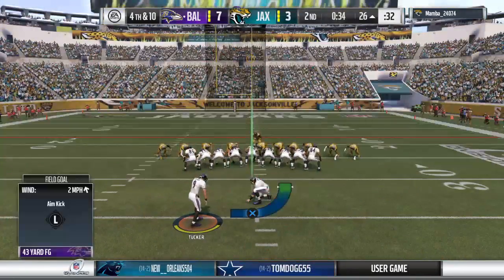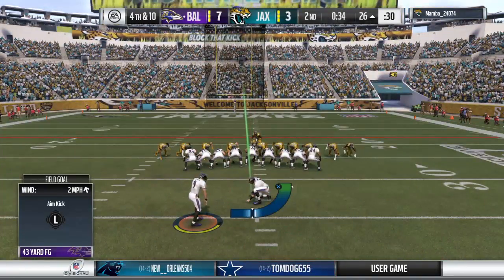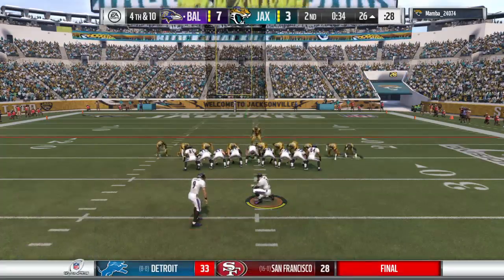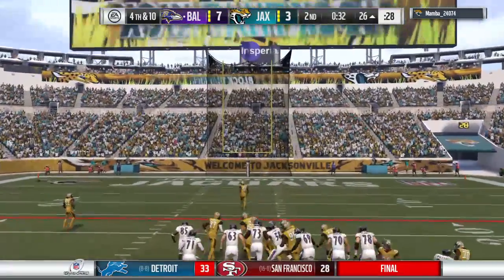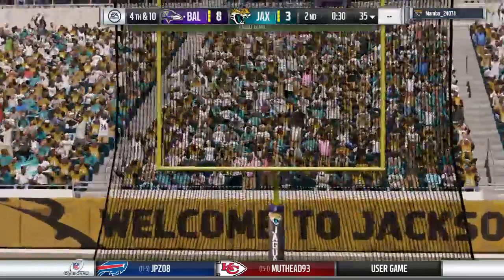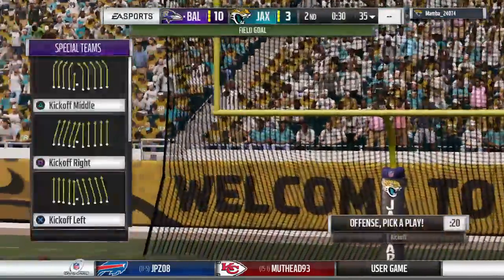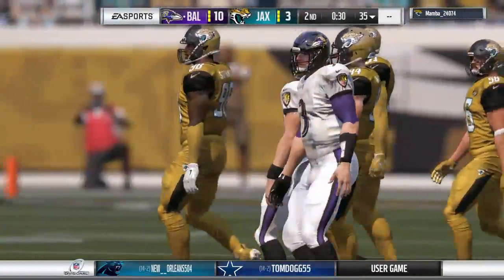So on fourth down, here's the Ravens Pro Bowl kicker, Justin Tucker, out onto the field. On the right hash, it's a 43-yard attempt. And Tucker's kick right there, it's good. And they push the lead up to a touchdown now at 10-3.